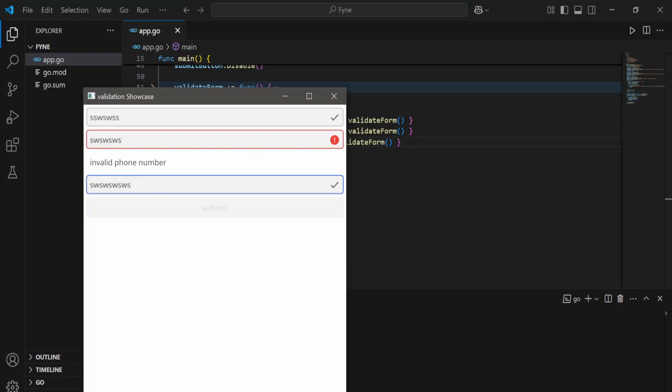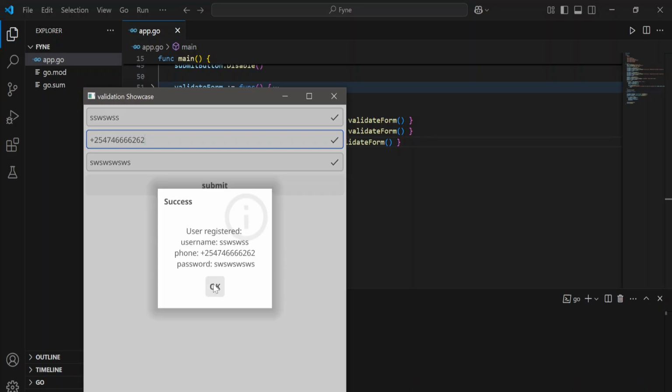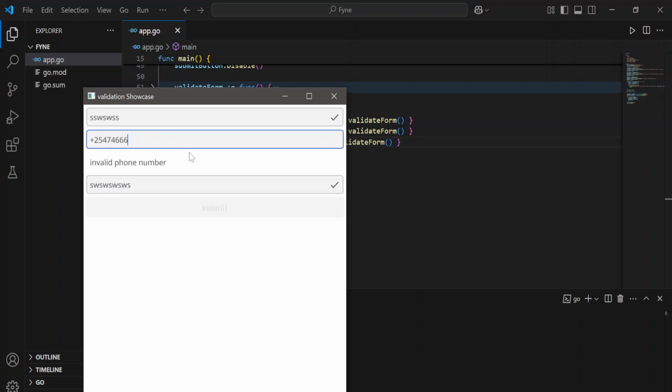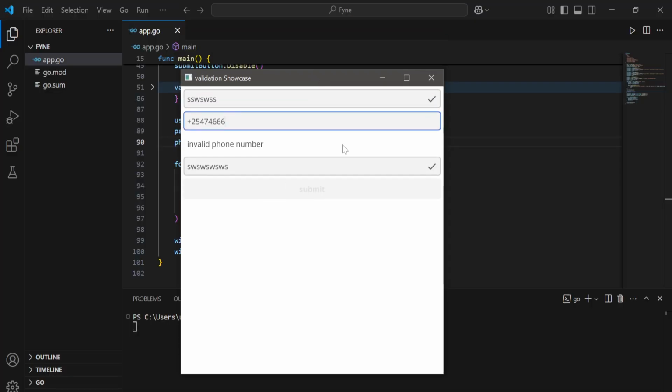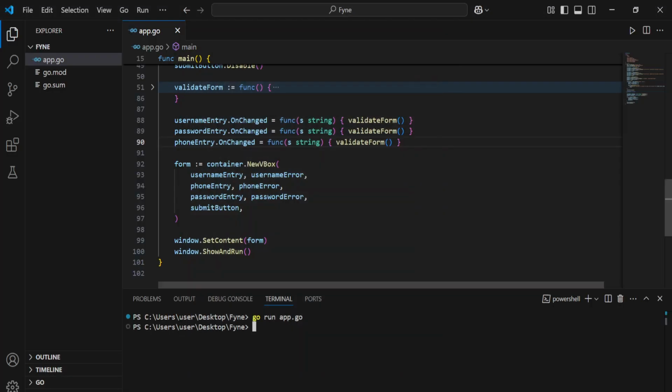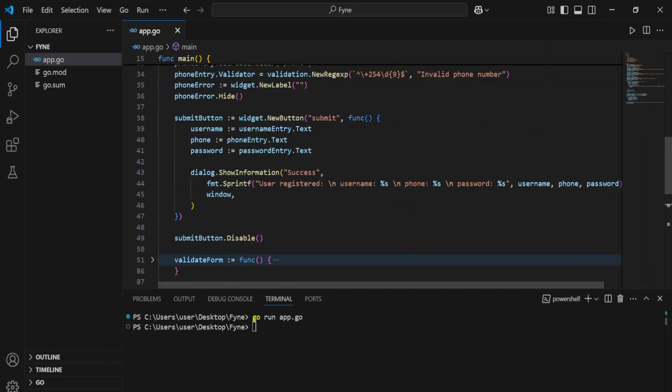At least we see these 3 now. For the valid phone number, it should be +254 74. Yeah, everything is valid. Then we can submit and we have it. But if any of them is invalid, it's not going to be validated. So as you can see, the way this form looks, we can update it.